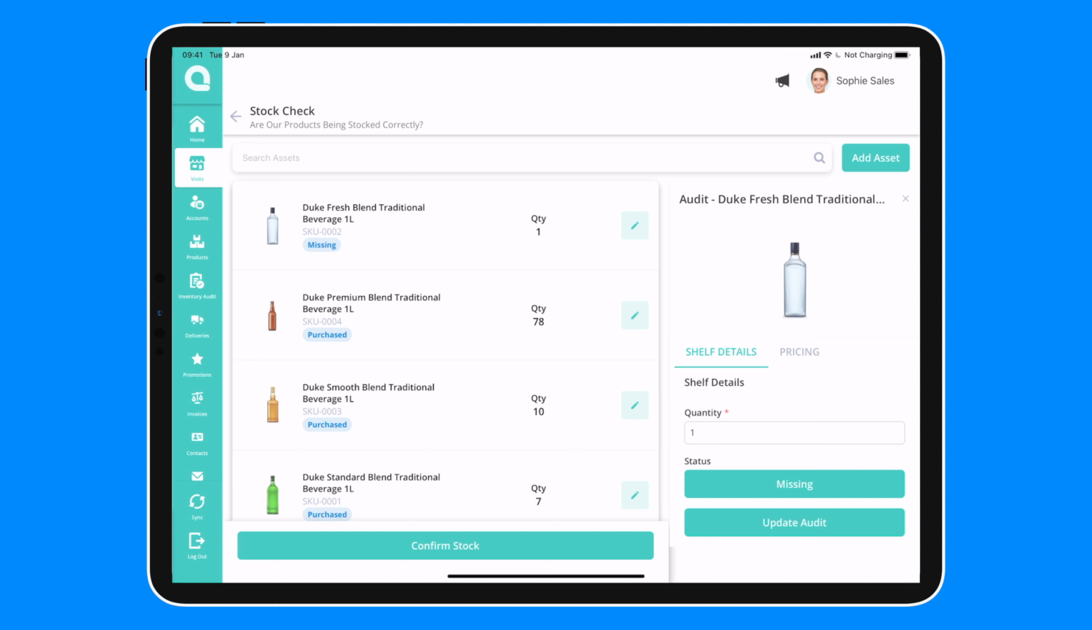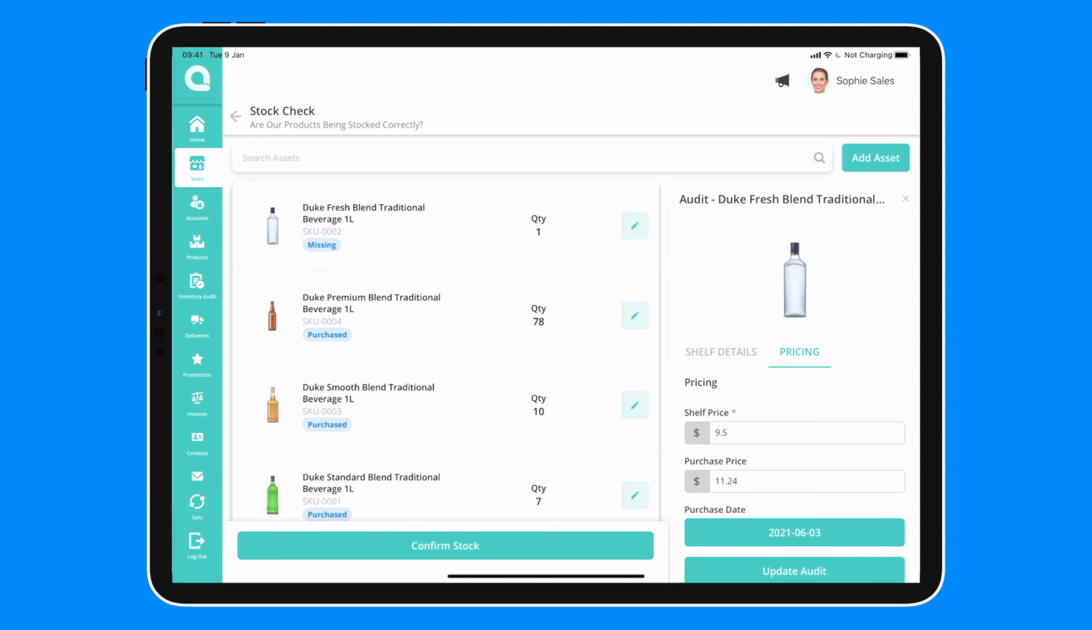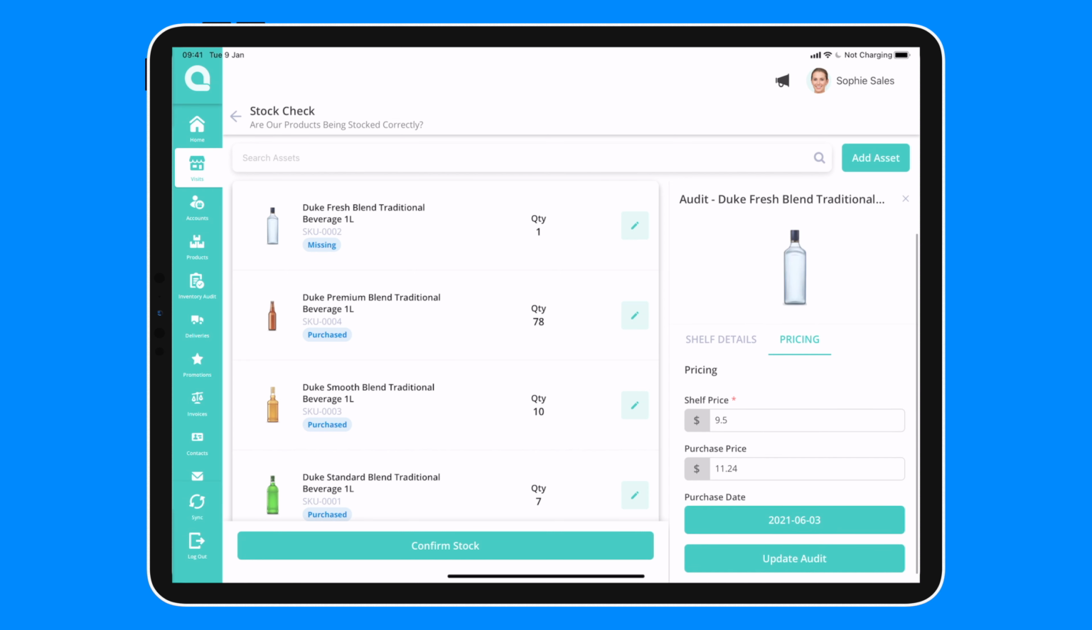And this side panel is to make it super easy and super intuitive to enter all of my details for that product. So on here, I can see all my shelf details, which might be the quantity, it might be the status, it might be the location on the shelf. I can see pricing details, so what price it's displaying on the shelf, how much do they purchase it for, when did they purchase it. And again, all of these fields and these tabs are completely configurable, so you can have the exact information you want for every single product displaying in whichever tab format you want.